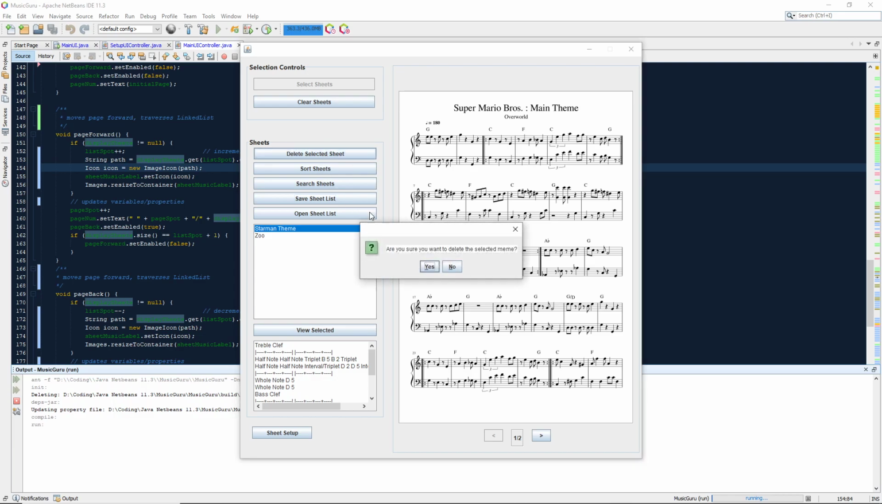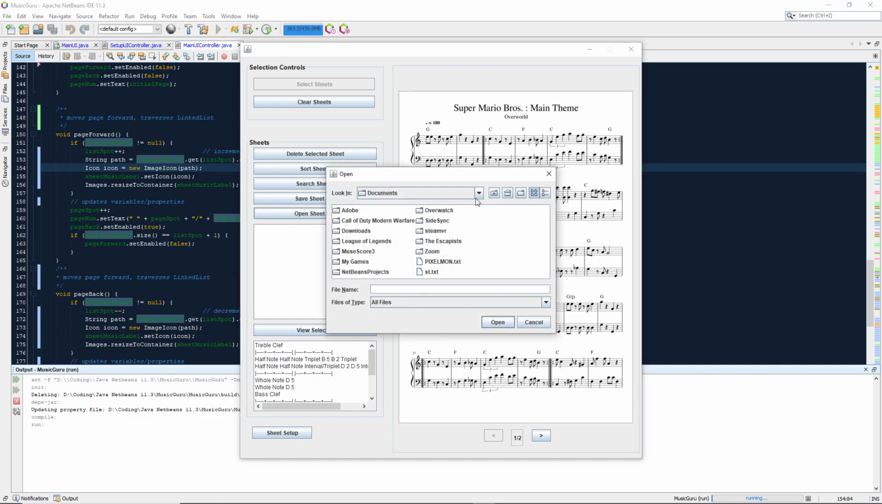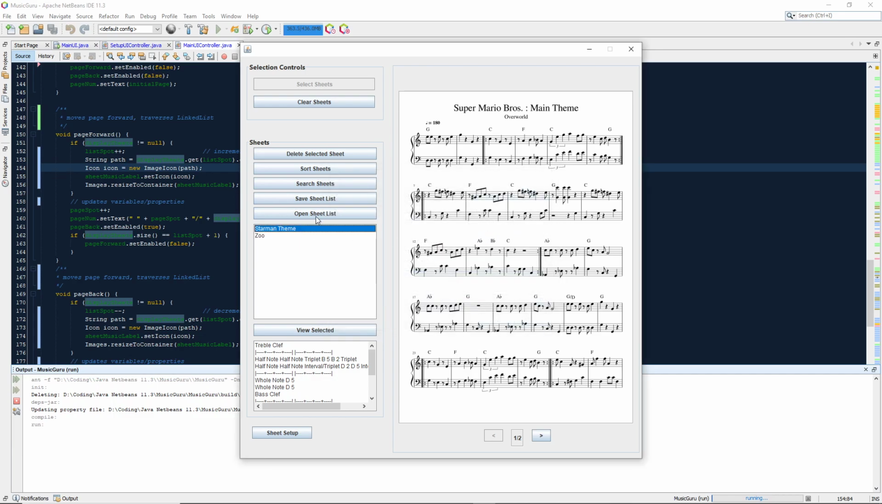And let's delete both of these. There we go. And if we hit open sheet list to here, test, they both pop back up, and we can now view them once again.